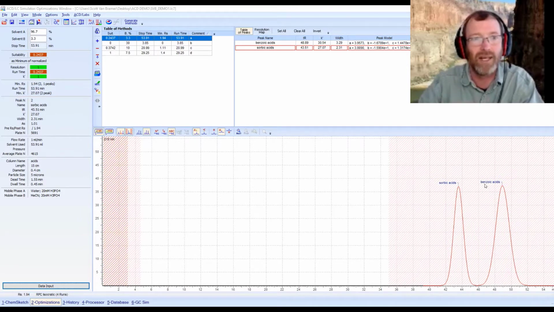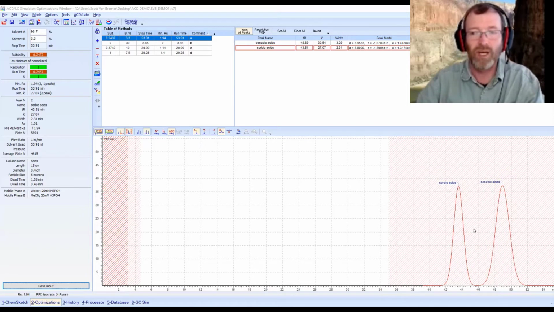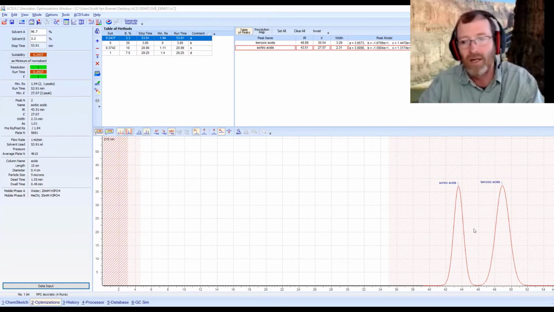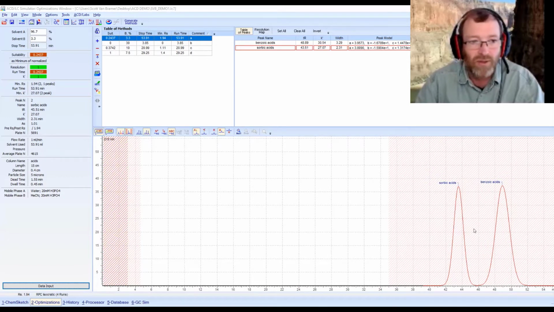And again, this is an isocratic run. This is showing the 2 peaks coming out at about 45, 50 minutes, so you're looking at almost an hour-long run. We do have good, nice resolution, so that's good.